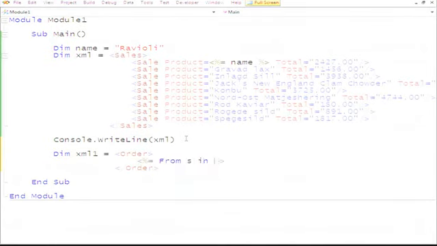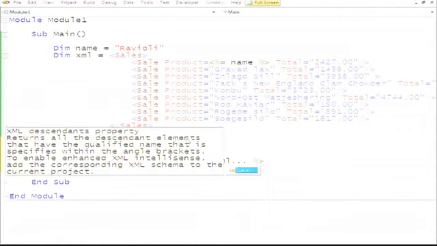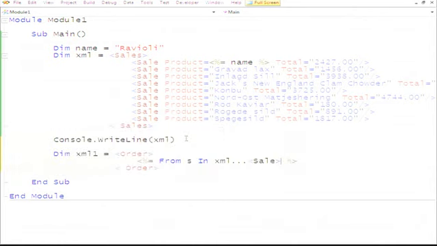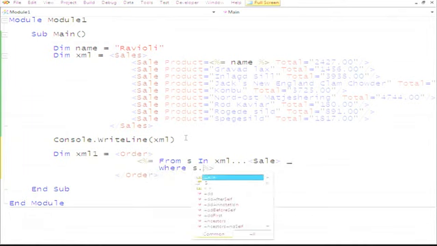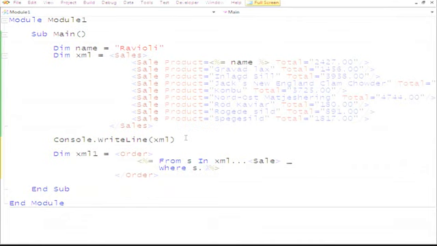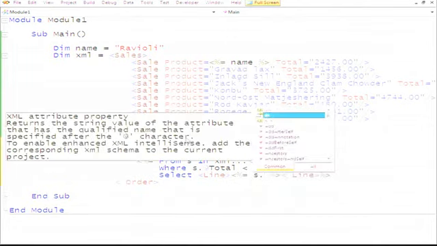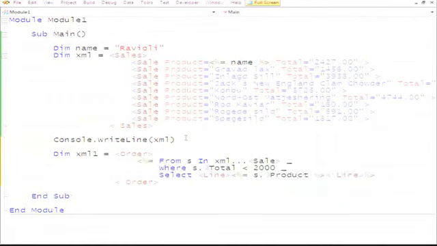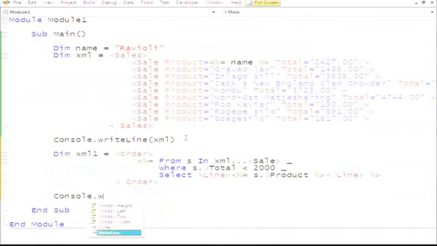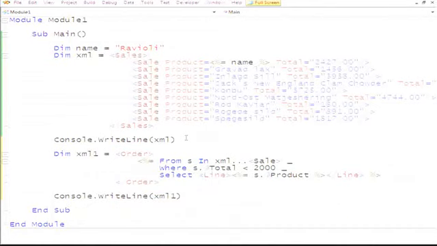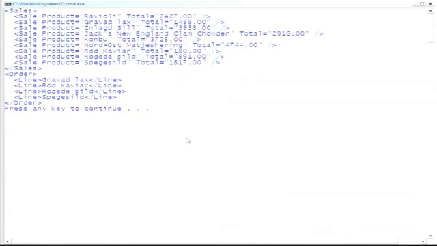So I can go here and I can say from S in XML dot. This is a way to navigate inside the XML and get all the elements called sale. I can also do conditions here. For example, I want to test the attribute called total that is less than 2,000. For example, I may want to select some line items. And I want this line item to be S dot, well, for example, product. Okay? And then let's print this out. Right there. And if I print it, you will see that it just has the ones that are less than 2,000.